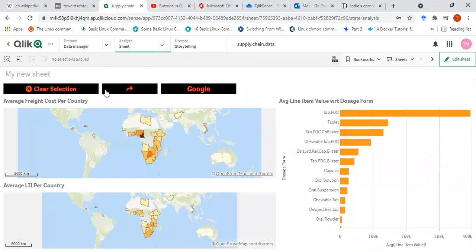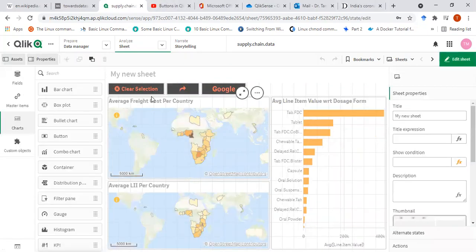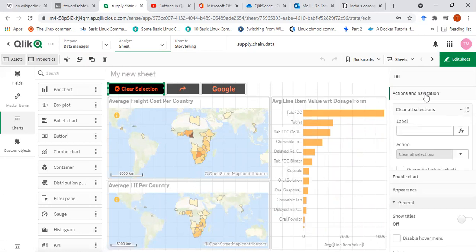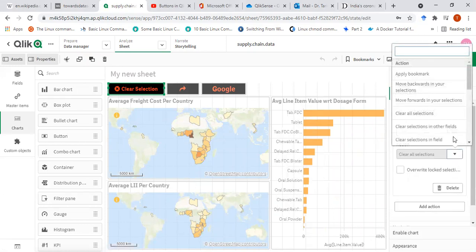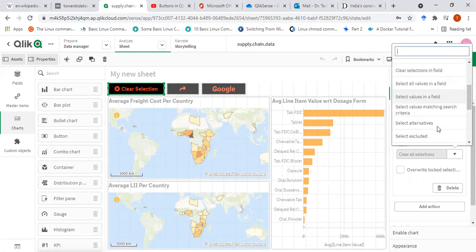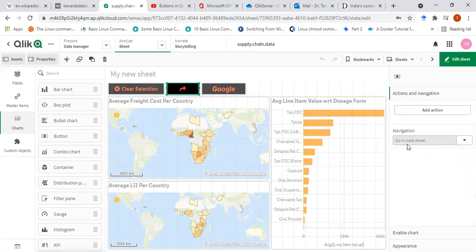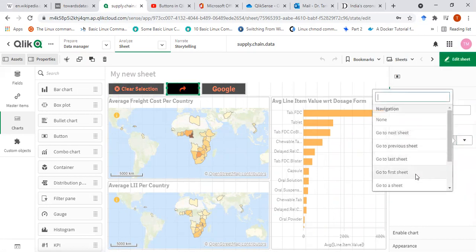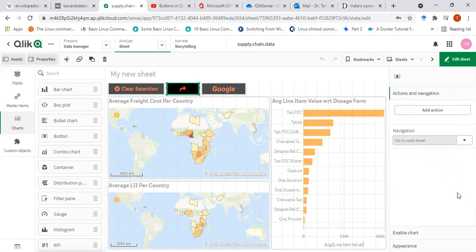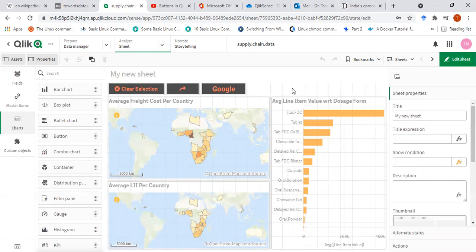Okay. In this way, if I click on edit sheet, the actions that I have are to move backwards, move forwards in your selection, clear the selection which I was using, select values, select alternatives, toggle between the field selections, reload the data, etc. And the navigations that we have are alternate between the sheets, or go to a story, or open a website. So you can use all of these with respect to your requirement.